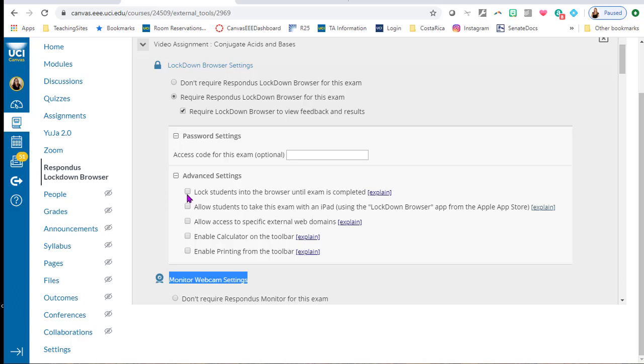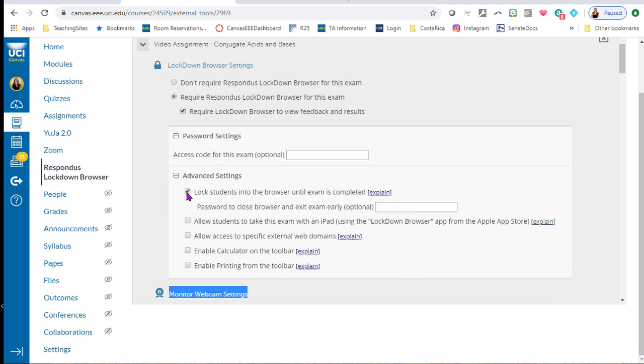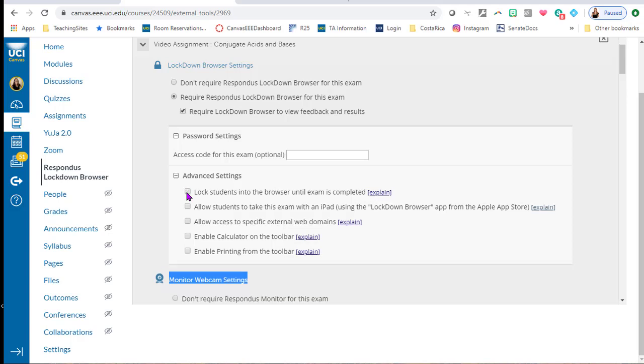So lock students into the browser until the exam is completed. That's generally something I select so that they can't go in and out of it. Allow the students to take the exam with an iPad. I usually select that. I don't necessarily see why I wouldn't want them to be able to do it with an iPad. A case where you might not want to is if you are using some other program that makes the iPad less useful or might crash and you want to just basically not allow them to use it.